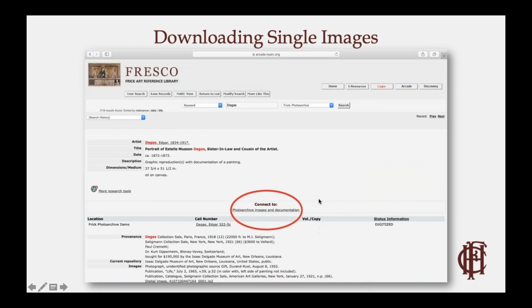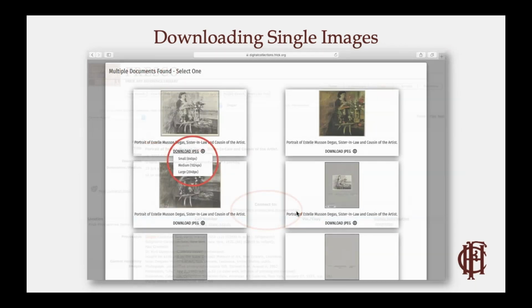You can also download directly from Fresco. So if you click on the Photoarchive Images and Documentation here, you'll just be directed to a different window of digital collections, but you can see it's pretty intuitive. The downloading is clearly marked. And again, you'll just choose what size of JPEG you're interested in.